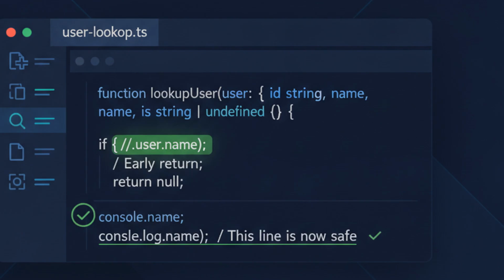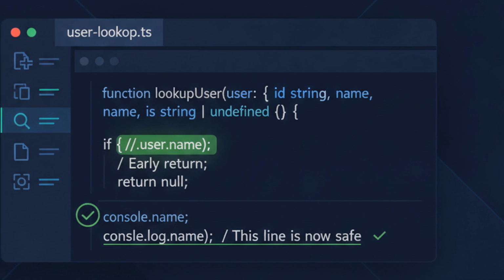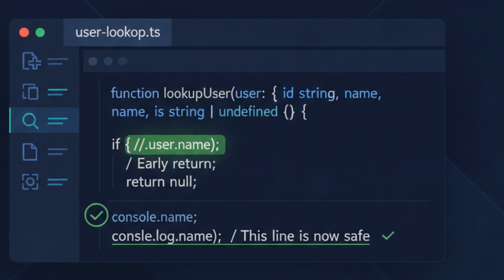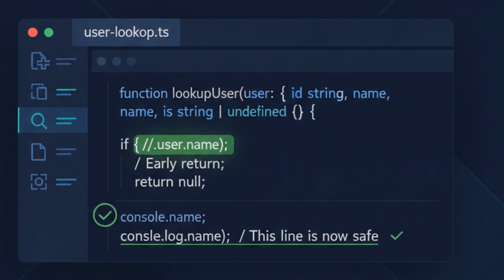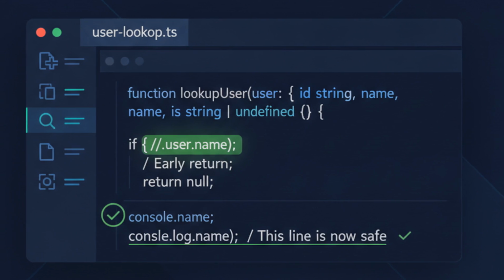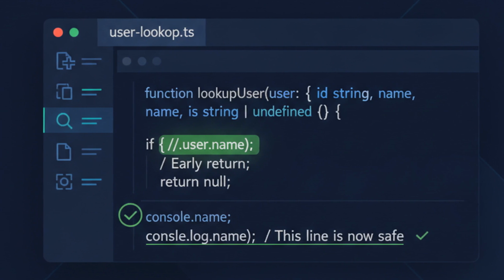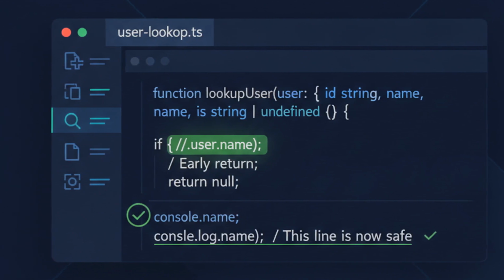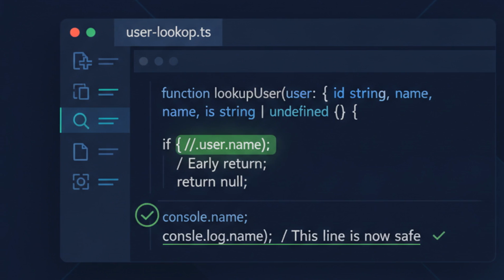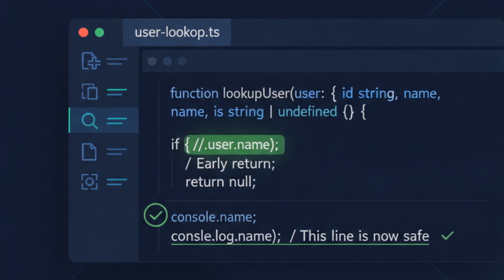So how do you satisfy the compiler? Through control flow narrowing. The moment you guard with a truthy check or an early return, TypeScript narrows the type inside that branch. Undefined disappears and the access becomes safe. This is the everyday rhythm of strict TypeScript. Prove the value exists, then use it. Notice the compiler tracks this per branch automatically. No casts, no non-null assertions. Just honest logic the type system can follow.